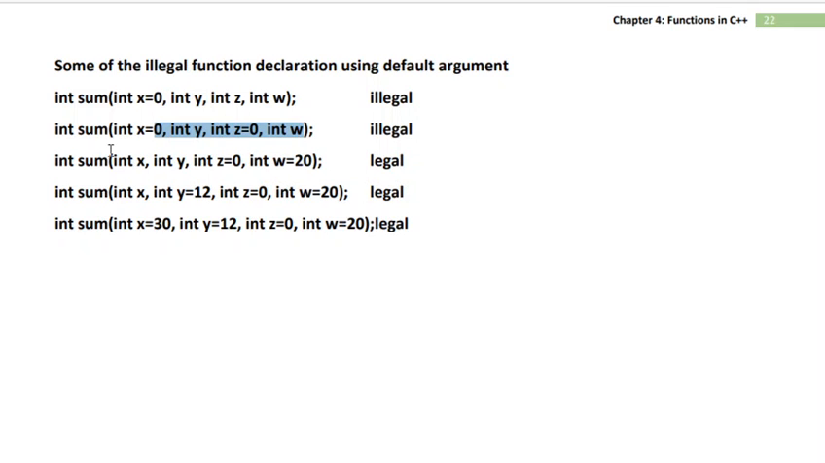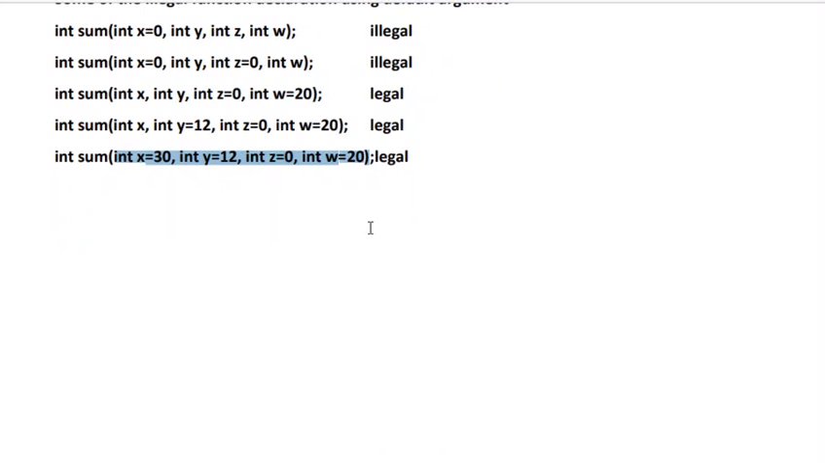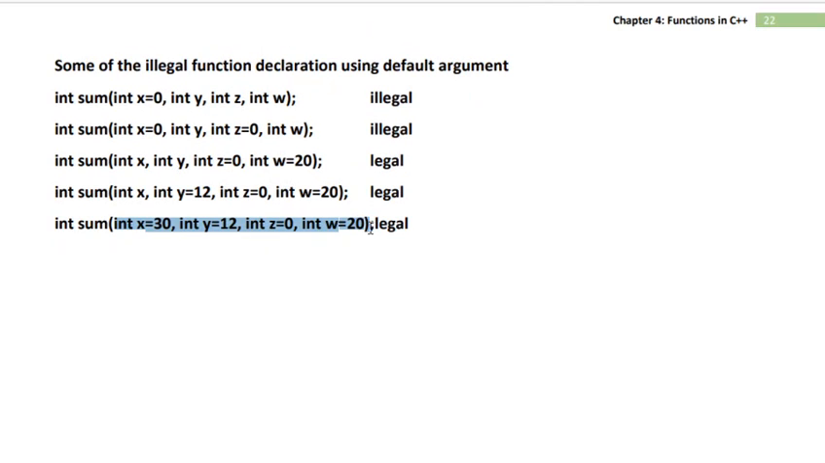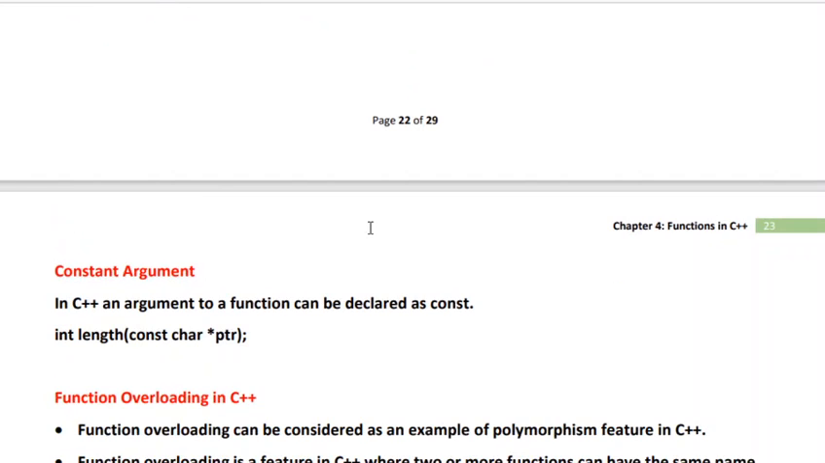Okay. Now in the fourth case, x is not assigned any value, but y, z, and w are assigned 12, 0, and 20 respectively. So this is again a legal declaration statement. Now in this fifth case, all the variables, x, y, z, and w, are assigned some default value. So this is also a legal statement. These are some of the examples of legal and illegal declarations using default arguments.